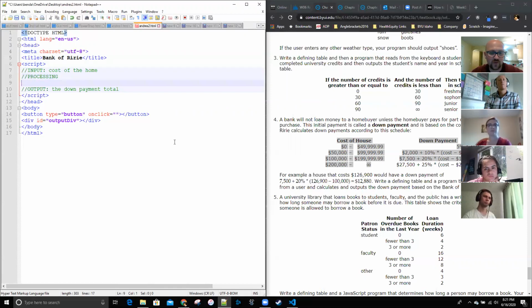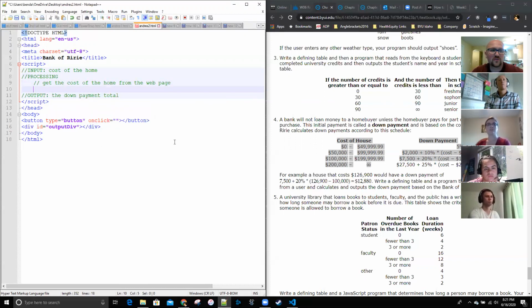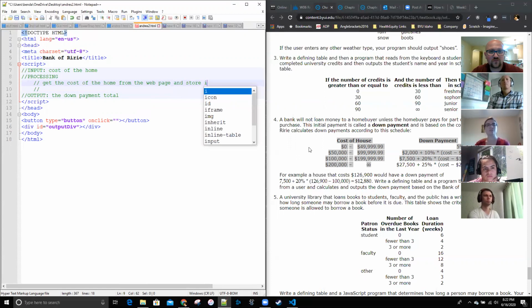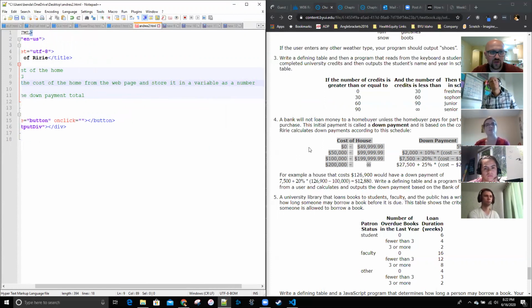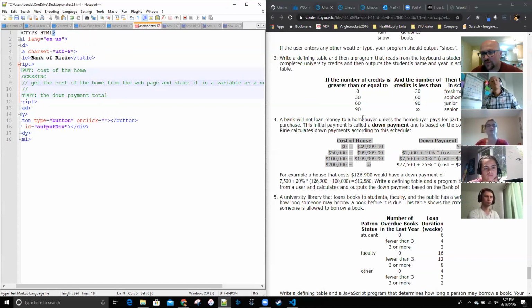So let's go through. Very first, I think we are going to need to get the cost of the home from the web page, and store it in a variable as a number. Very important: if we're going to do any kind of logic on it, it needs to be a number. So we're going to get the cost of the home from the web page and store it in a variable as a number. And then we're going to start asking some questions.